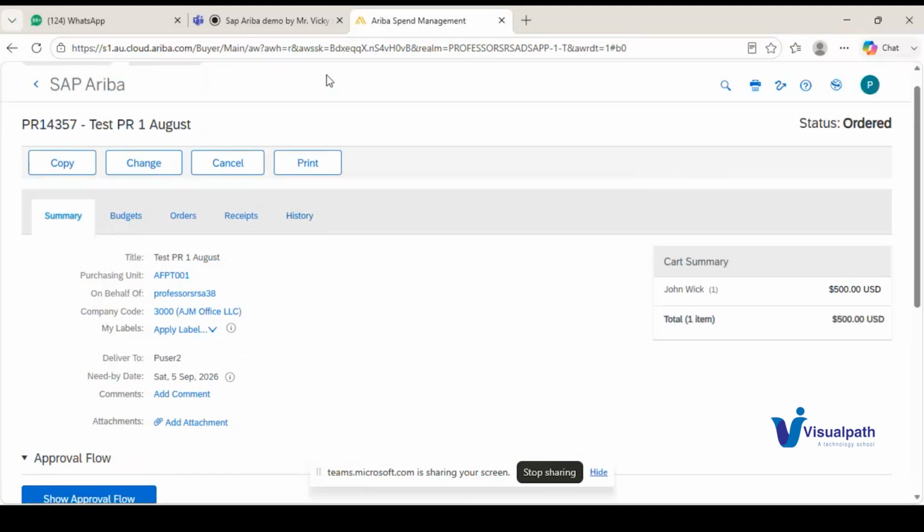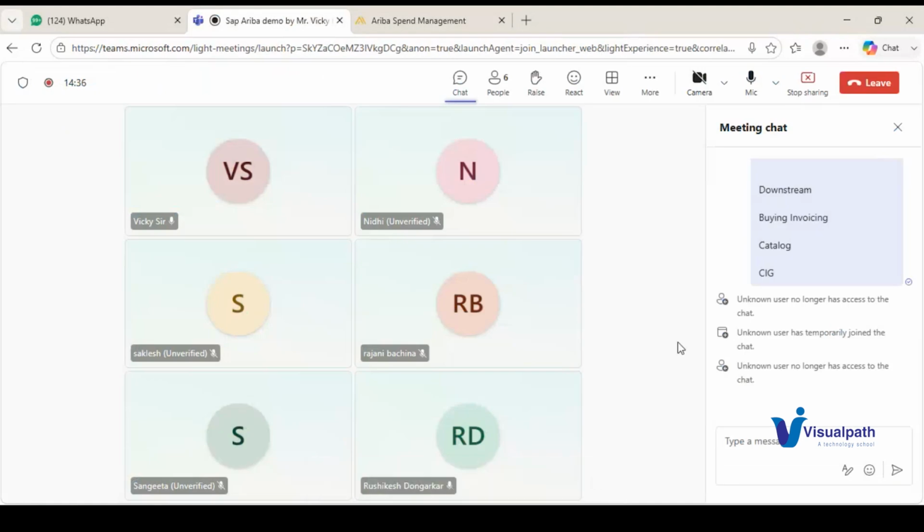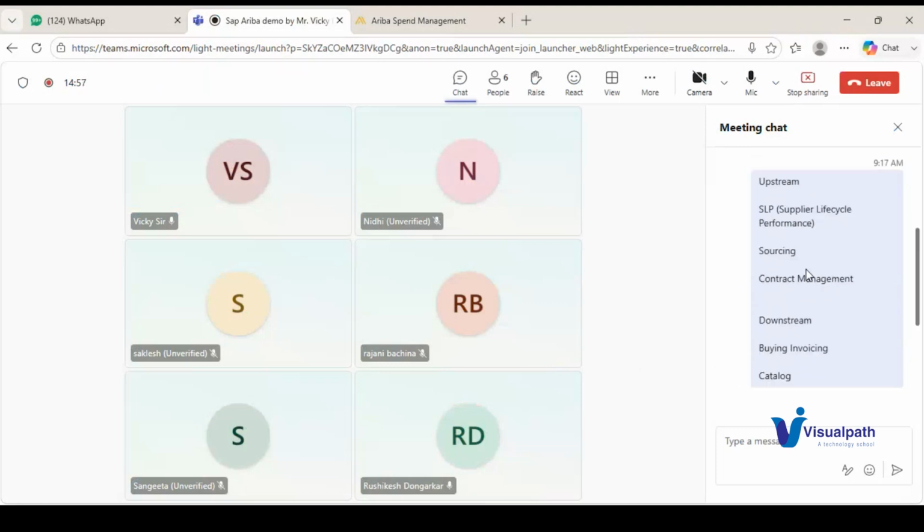Okay. Whose question was it? Sorry, I didn't see the name. Rishikesh. So what you're talking about, request for quotation, that will come under sourcing. In Ariba, everything is divided into modules. Request for quotation, auction, all these things will come under sourcing. All supplier related activity will come with SNP. All contract related activity will come in contract management. And all buying, invoicing or payment related activities will happen in buying and invoicing. So this is the PR to PO process.